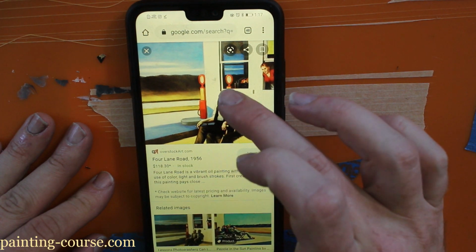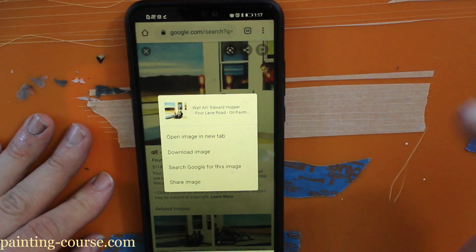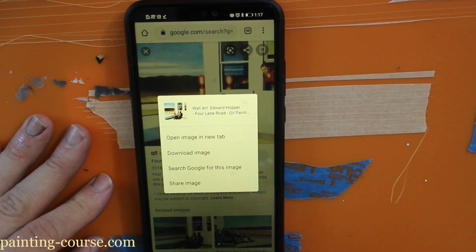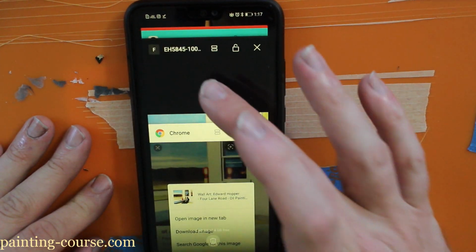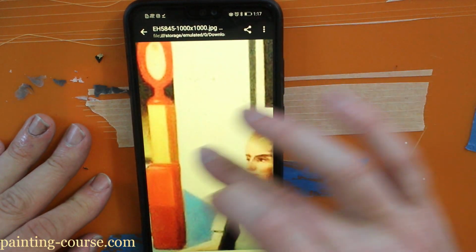So then what you're going to do is take this image and download it. You just download by holding your finger on the image. You can go to download image there. And once you have it downloaded, this just allows you to zoom into it more effectively.